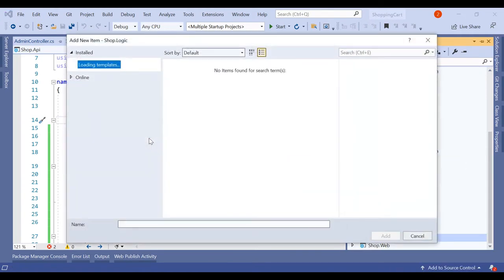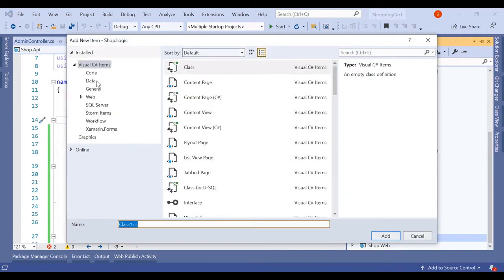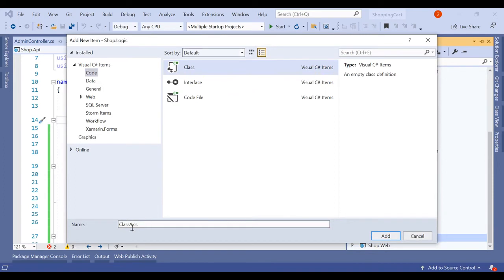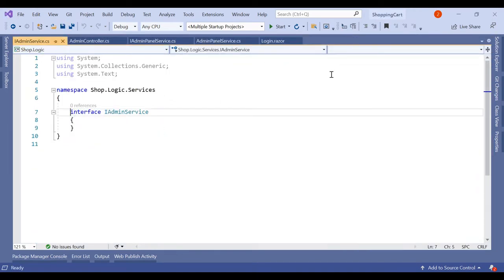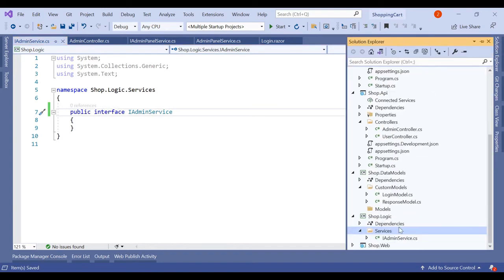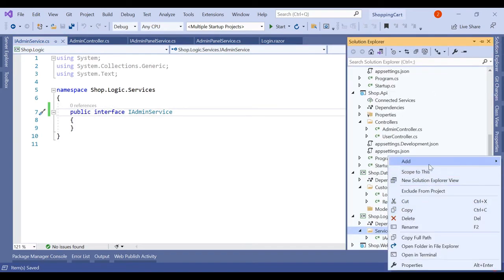Add new class, and make it public. And let's add a class for that.